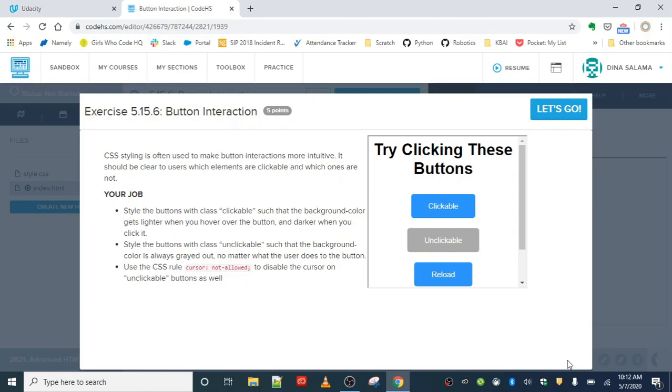Style the buttons with the class unclickable such that the background color is always grayed out no matter what the user does to the button. So one of the buttons should be not accessible and we'll just gray it out. And then finally, use the CSS rule cursor not allowed to disable the cursor on the unclickable button as well. Okay, so let's get started.